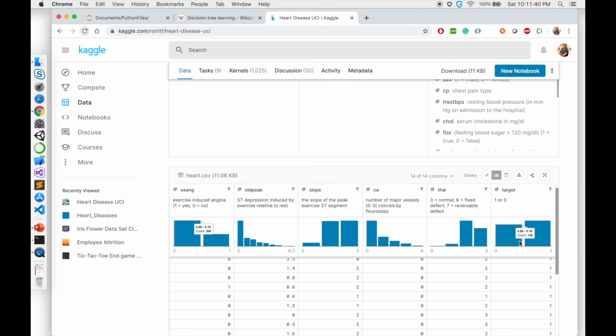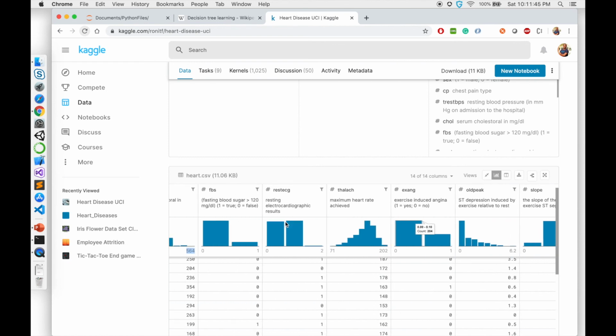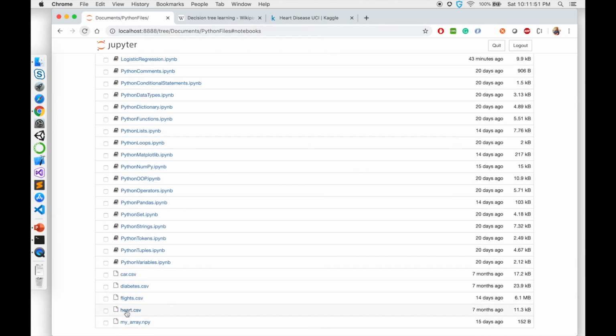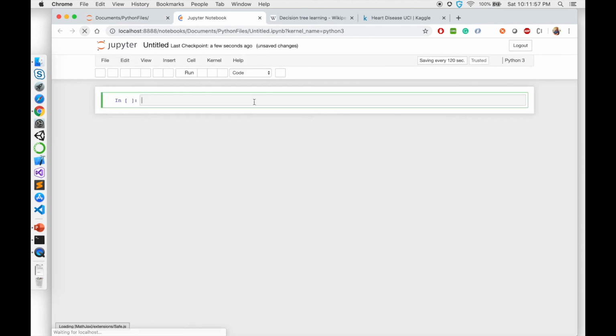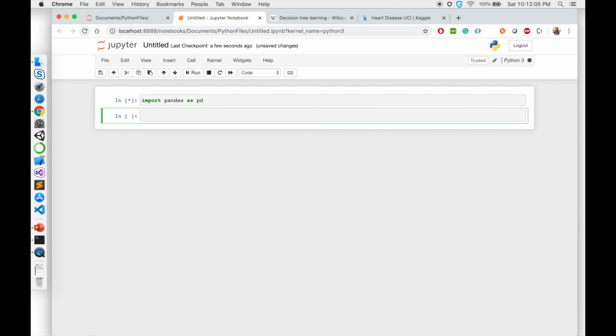In this case, we can start with target and we can look at different options like slope or thal. What are different values that are available for this? So I'm going to download this data set, which is available in my set. It's called heart.csv. That's what I've downloaded. I'm going to go ahead and make a new Python notebook. As usual, I'm going to import pandas as pd. Next, I'm going to get my CSV file, heart equal to pd.read_csv, and put that CSV inside there.